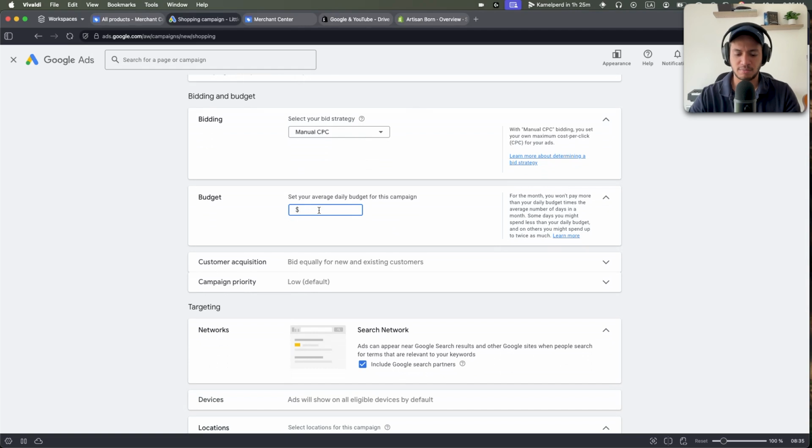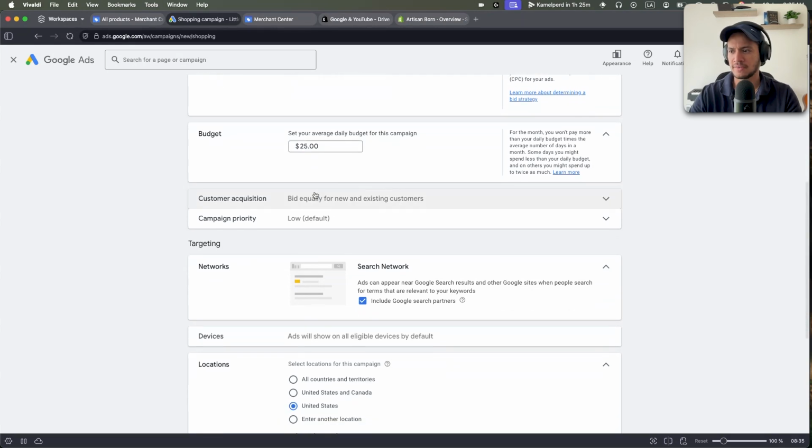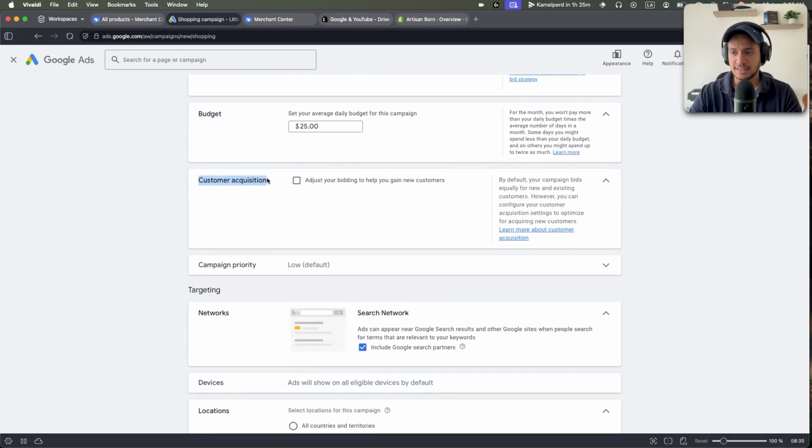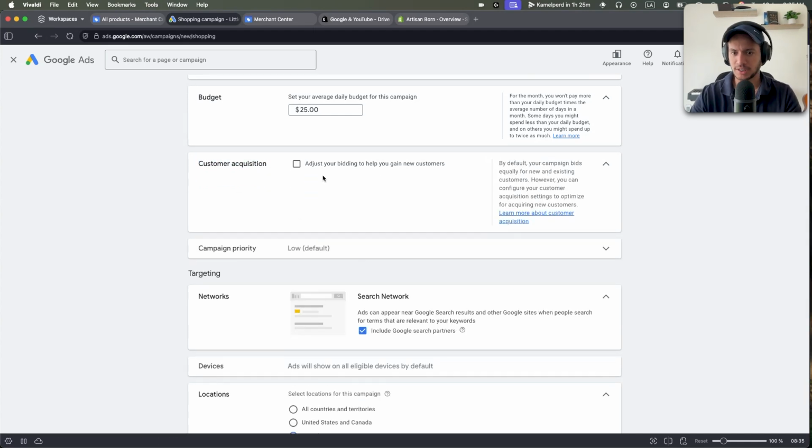Then you just define a manual budget, which is going to be whichever works for you. Could be 25, 50, 100, whatever it is. So in this case, we're just going to do 25. And then Google just added the customer acquisition option for shopping. So that's brand new. It was primarily available for Performance Max, but now it's available for shopping as well. In case you want to utilize that option, we could probably do a video just on that option alone and strategies for new customer acquisition because it's a separate topic.